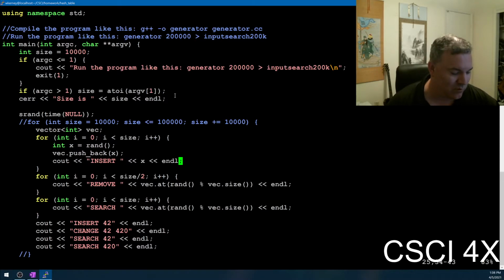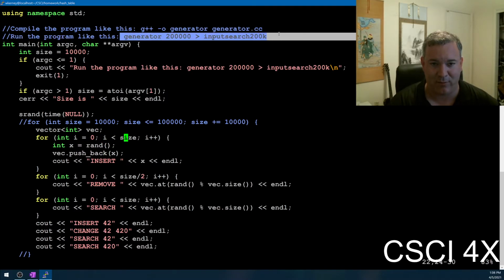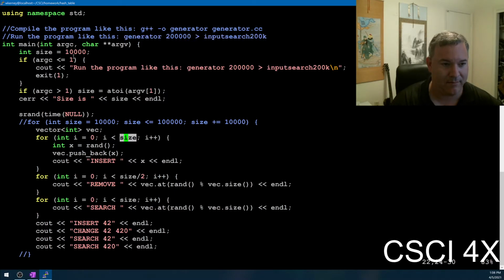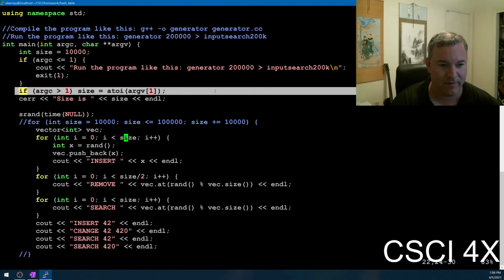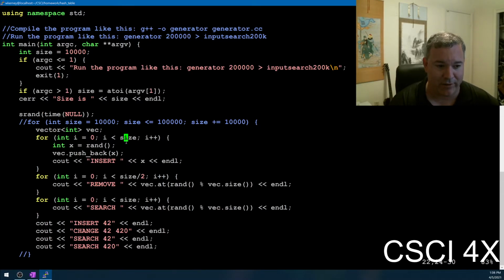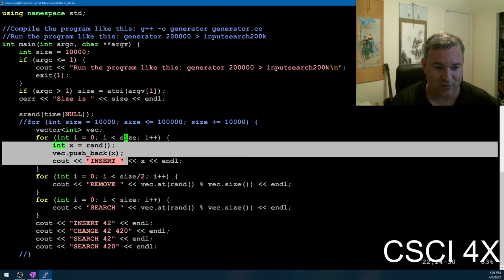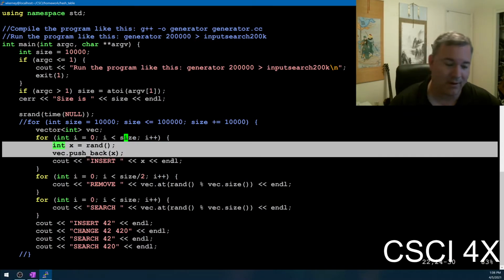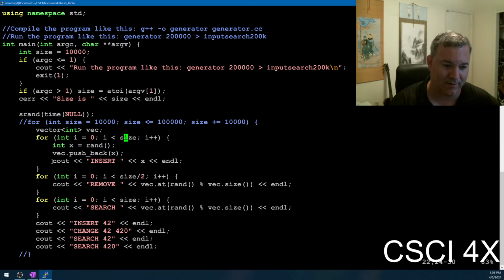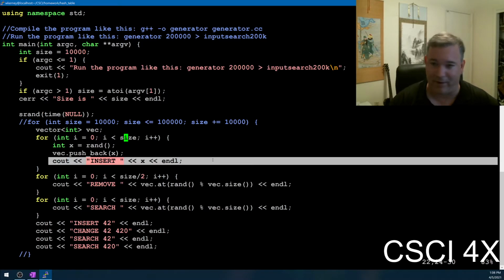And so in this case, what this is going to do is generate size random numbers. Size is provided by the command line. When you run it, you're going to type generator 200,000, generator 300,000, whatever, and whatever number you type there is here. Right there. That's how you grab a command line parameter like that and convert it to an int. So if you type in generator 500,000, size will be 500,000. It is going to generate 500,000 random integers, and it is going to cout, insert that number, insert that number, insert that number 500,000 times.